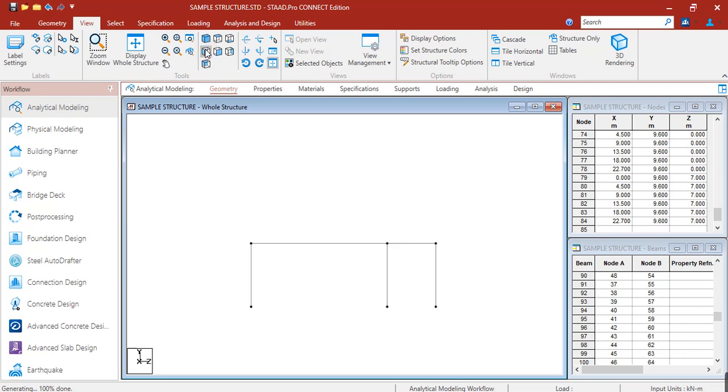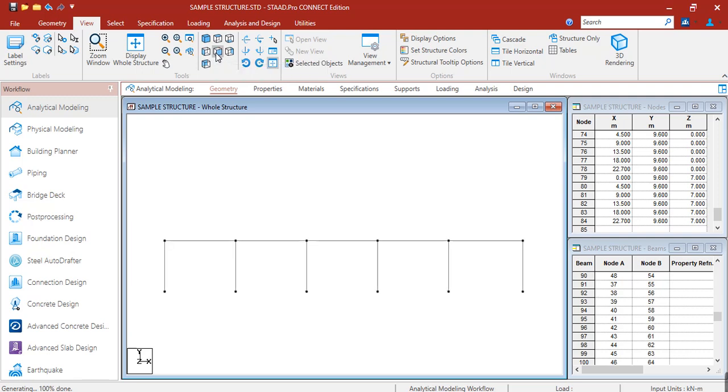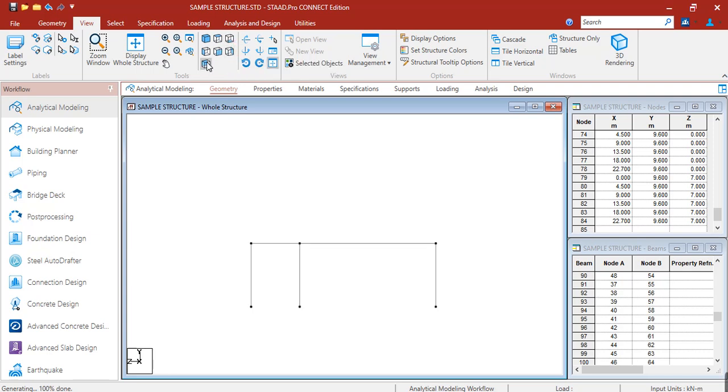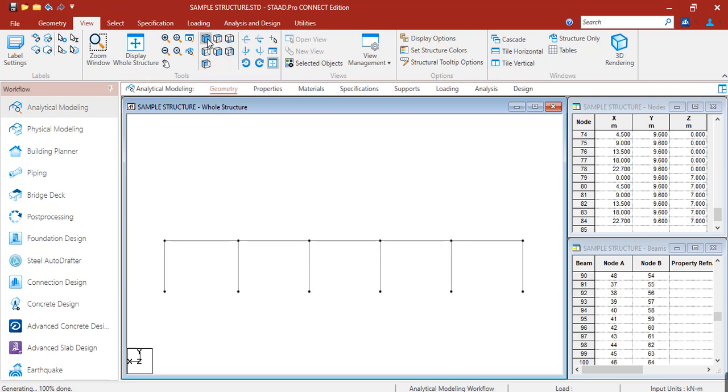This is the side view, okay, and front view, right view, and this is the back view, okay. So let's go back to the isometric view.